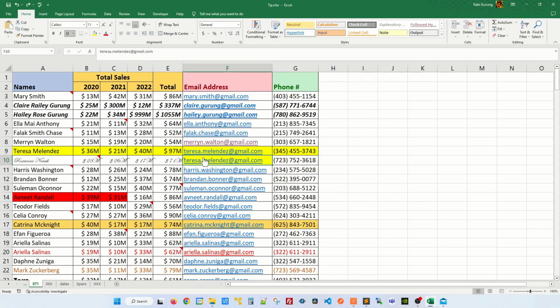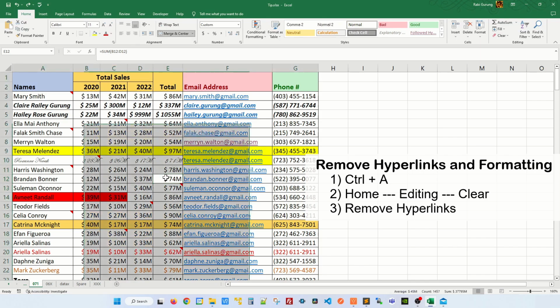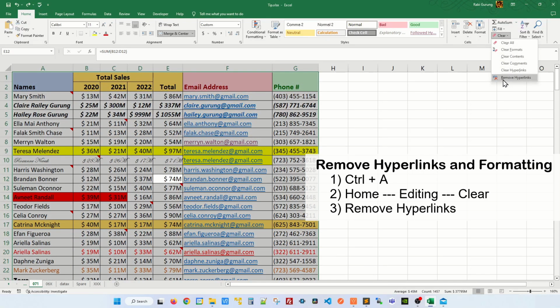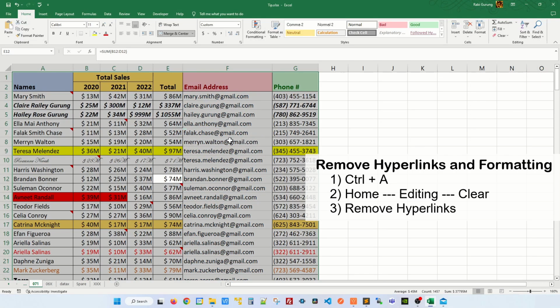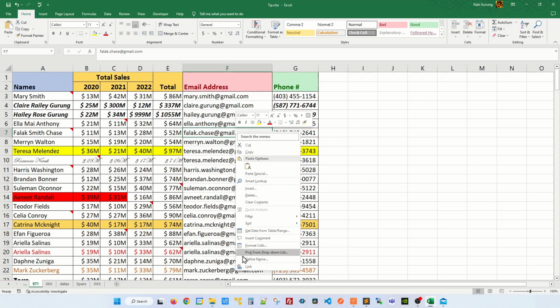So to remove both the hyperlinks and the formatting, what you do is like this. Ctrl A to select the whole table, go to Clear, and then you want to select Remove Hyperlinks. And notice when I do that, you can see that the blue underline, which is the formatting, is gone along with the hyperlinks. The hyperlinks are gone as well.